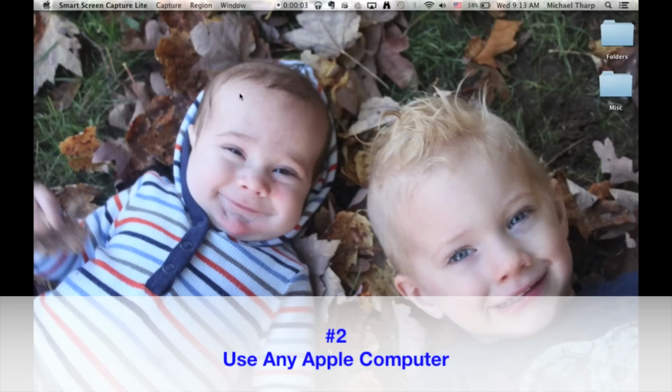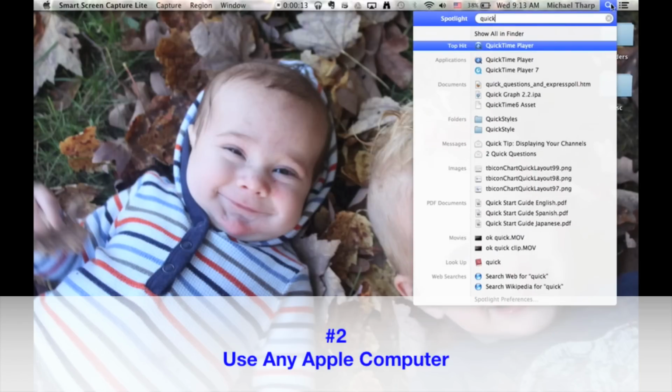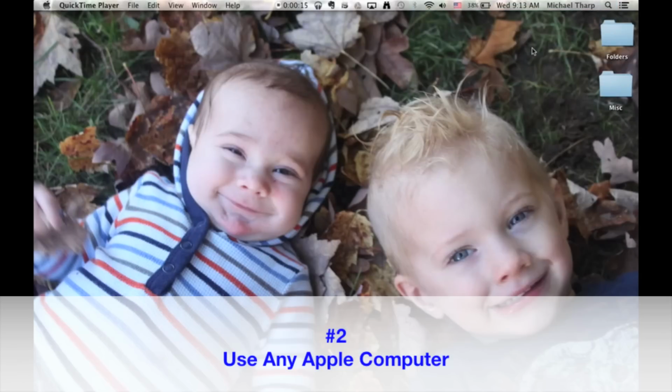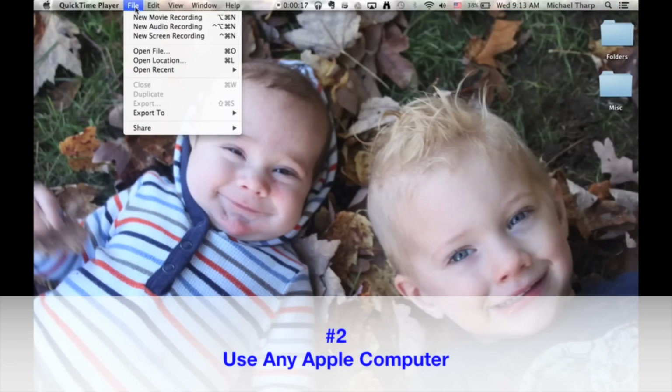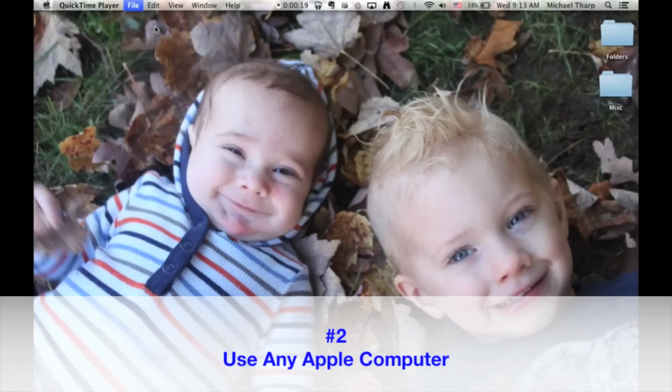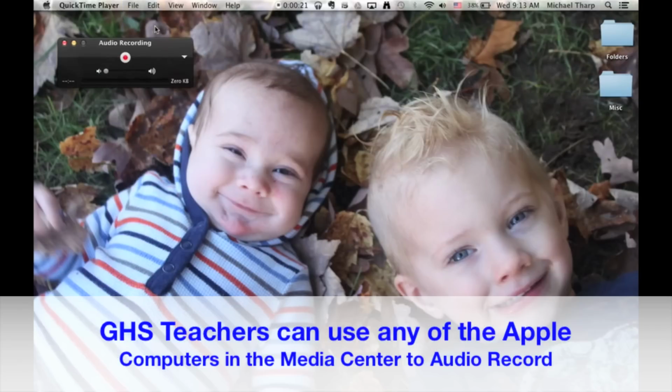Now I know some of you are probably saying, I don't have an iPhone, I don't have a smartphone, how can I record tests for my students? Get to any Mac computer. Search for QuickTime Player in the top right spotlight. Open up QuickTime Player and go to File, New Audio Recording. Okay, all I would suggest is getting a pair of headphones with a mic to make your voice sound better like I'm using right now.